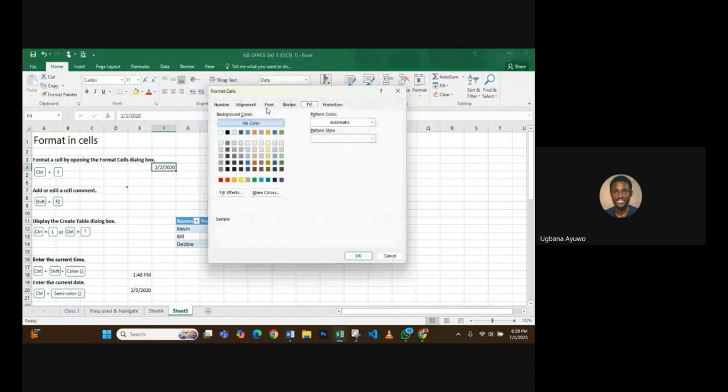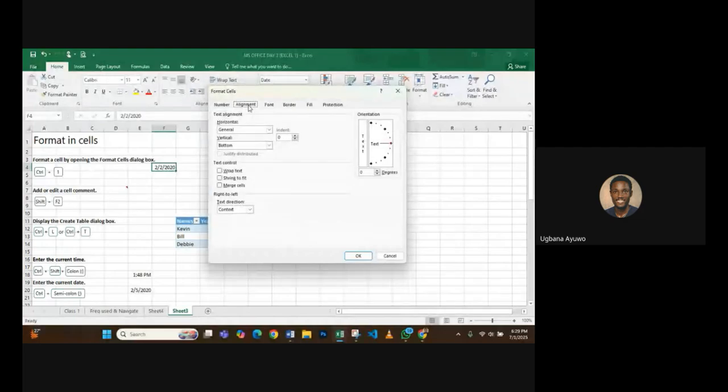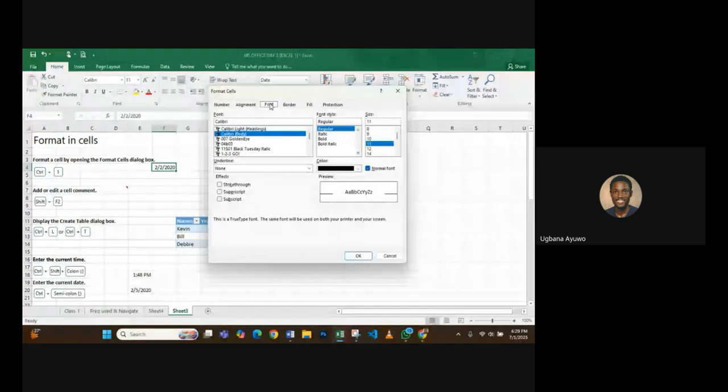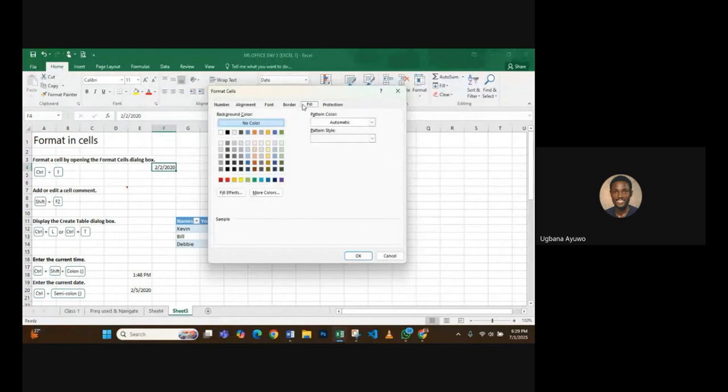We see different options. Now, if I come to the number category under that pop-up menu, you see different subheadings and different options to write. I come to alignment, you see basically how to align the text. If I come to font, you see font selections. Border will show you the border of the cells. Fill. Now, if I hit on any of these colors in fill, it is going to change the color of that cell to that color.